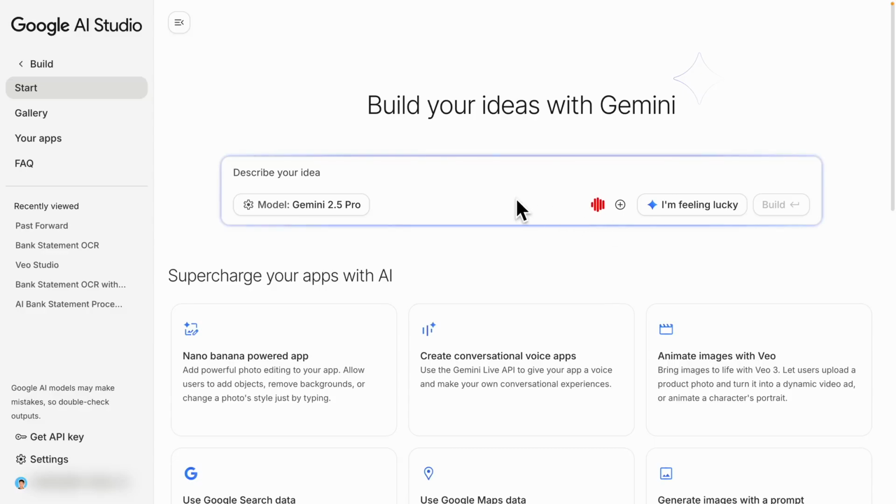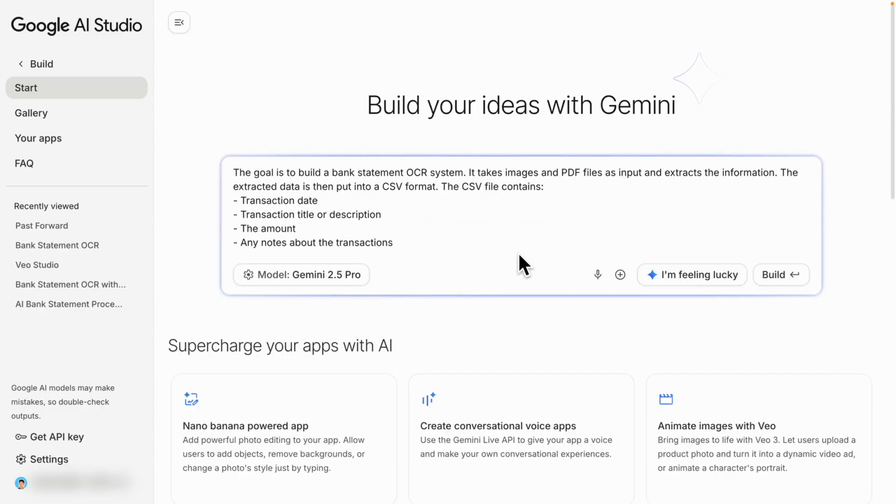So let's say we're trying to build a bank statement OCR system that takes images and PDF files, extracts that information, and puts it into a CSV format, which contains the transaction date, the transaction title or description, and the amount, as well as any notes about the transactions. That's basically our app idea. I'm just going to have this transcribe my audio. So this is what it looks like for the app idea.